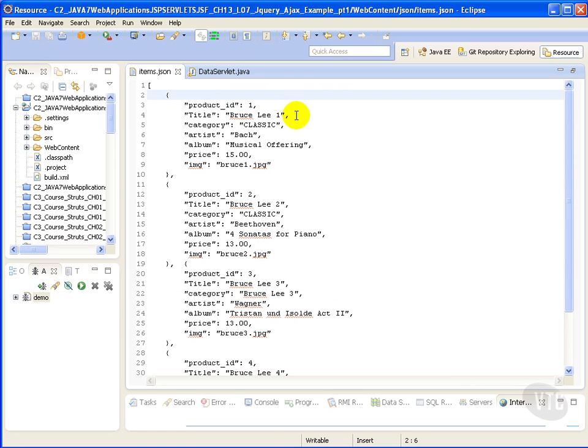Looking at our JSON, first notice that our data is in name-value pairs. A name-value pair consists of a field name in double quotes followed by a colon followed by a value. So here I have my double quotes, my colon, and my value. So for example, product ID is the name and 1 is the value.